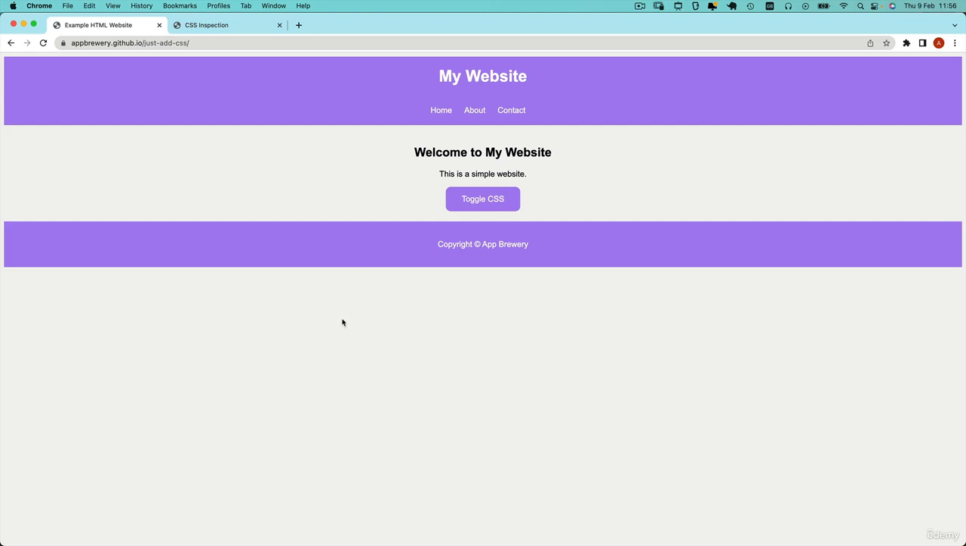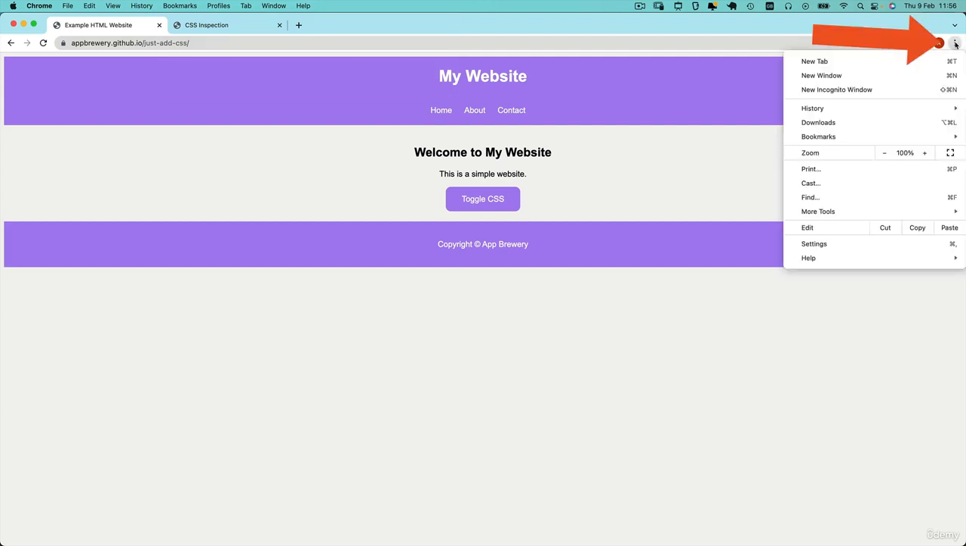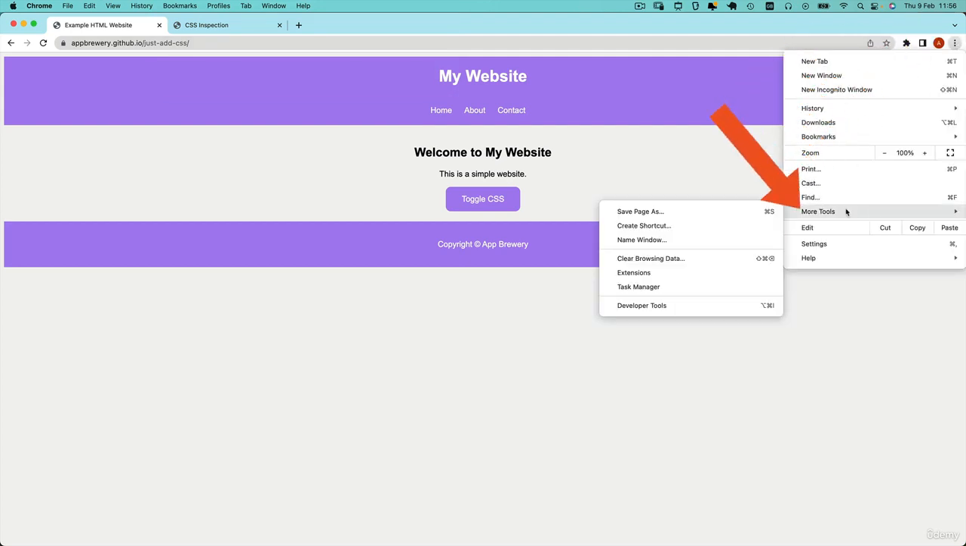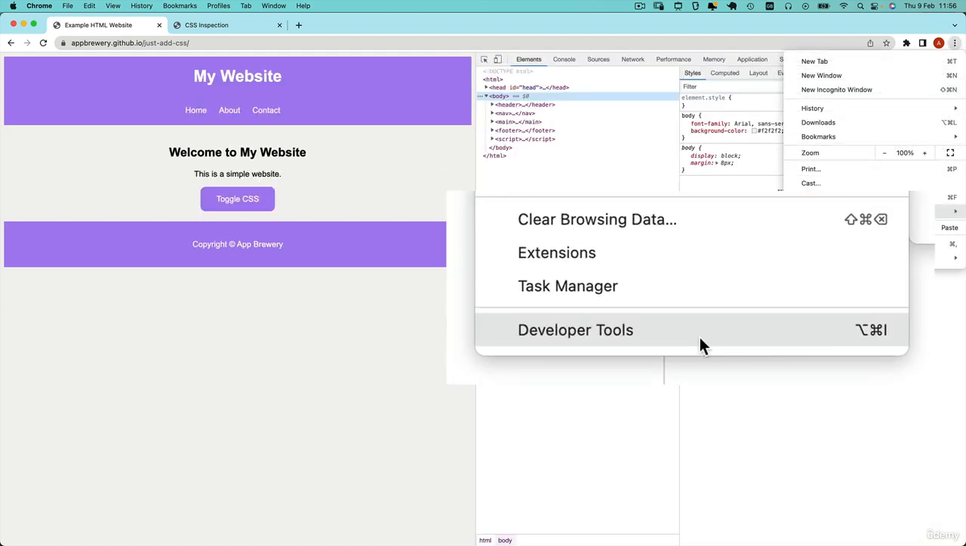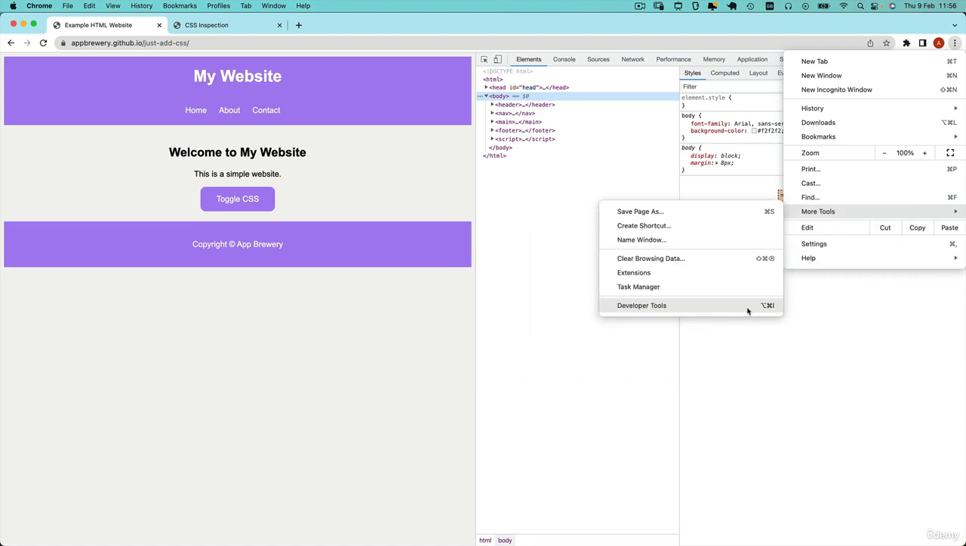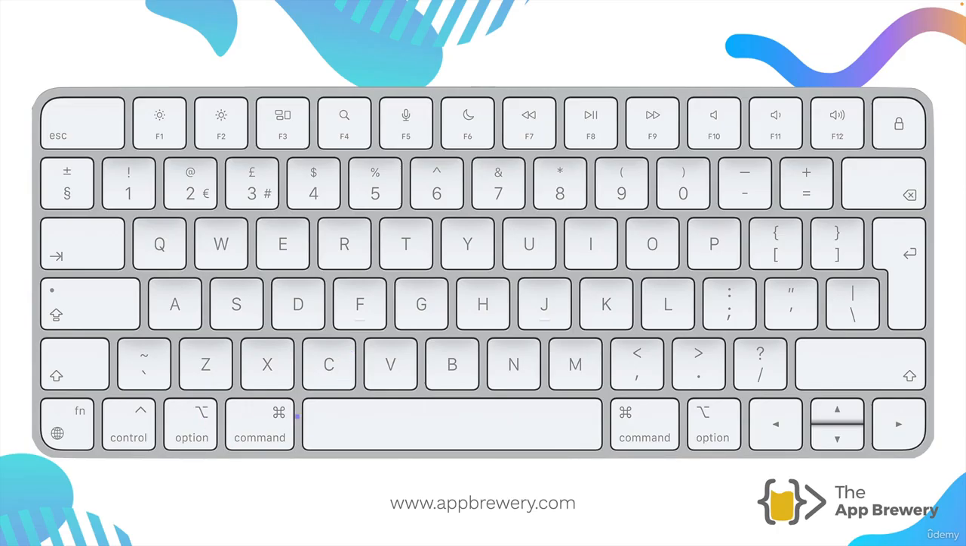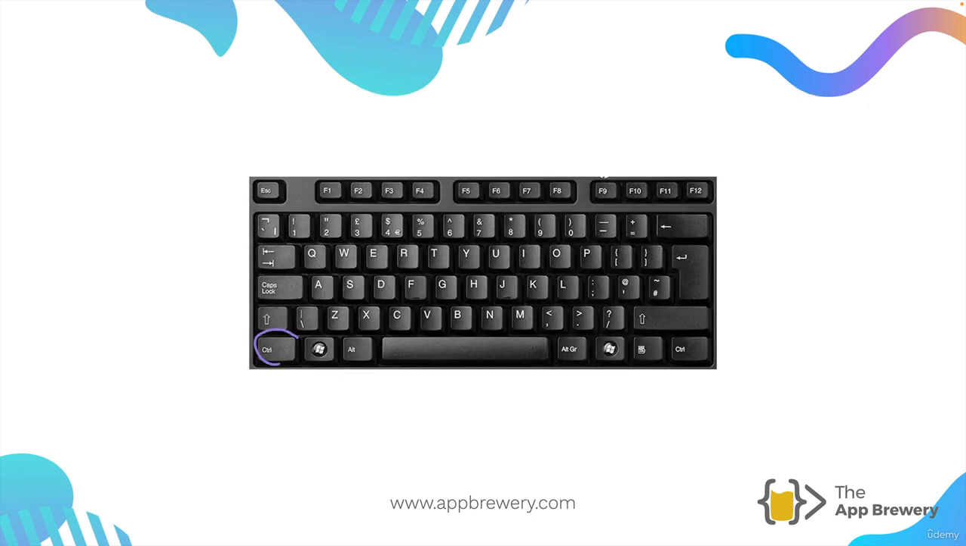In order to bring up the Chrome developer tools, we go over to these three dots and then we go to More Tools and we go to Developer Tools. Now you'll notice that on the right hand side of this selection, you have the shortcut for your computer on how you can bring it up quickly. On a Mac, it's usually set by default to Command, Option, and I. On Windows, it's normally Control plus Shift plus I, so holding down those three keys together.